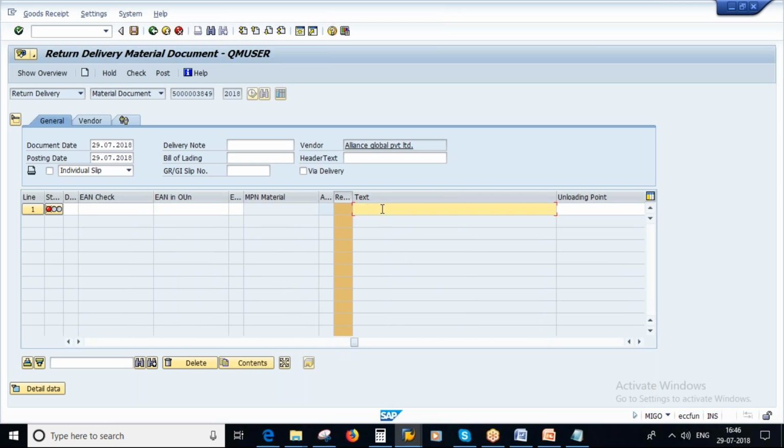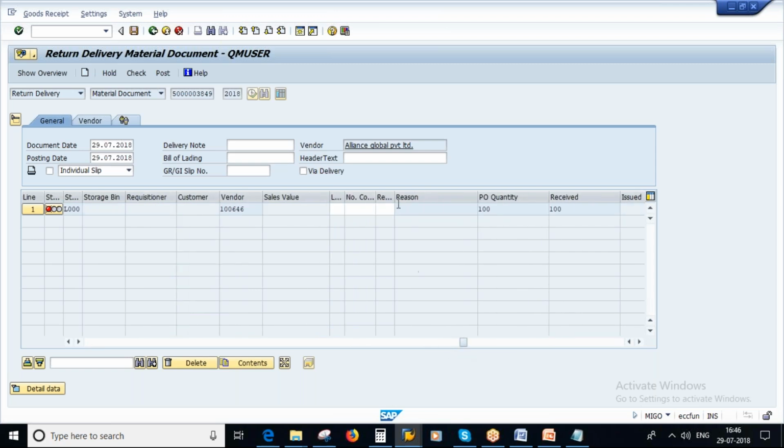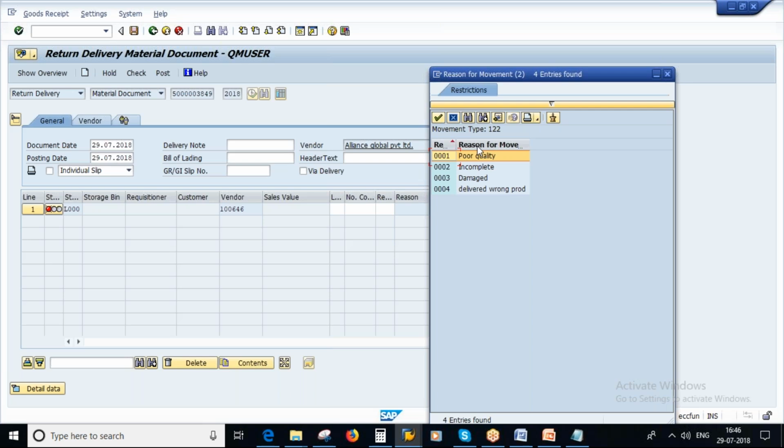This one, let me enter quality fail. I'll put it here as of now. Quality problem. Okay, I entered the text. Somewhere you will have the reason. This one, reason for movement. Okay, here you see the reason for movement. There is a column, there is a field. So now if you click on this one, you get the reason for movement: poor quality, incomplete, damaged.